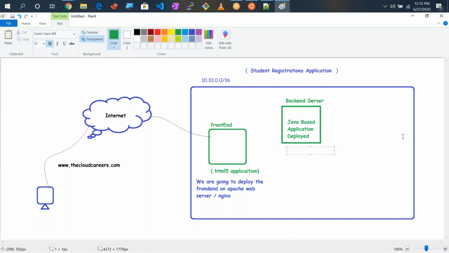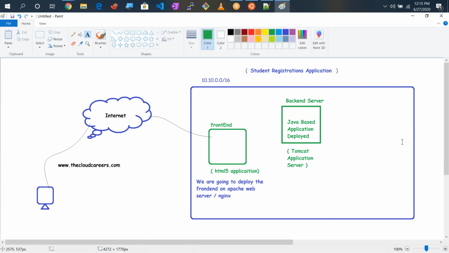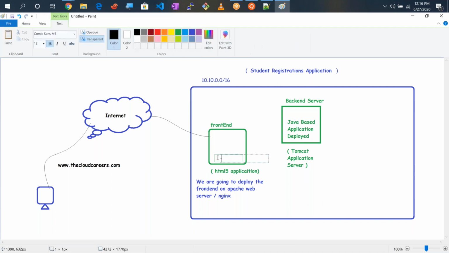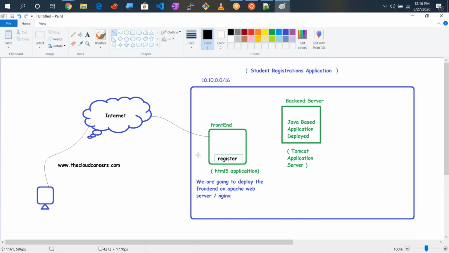For this I have chosen Tomcat as an application server. So whoever wants to register, they'll click the register button here. As soon as they click the register button, their request should pass to this server automatically, but I don't want to expose that server.